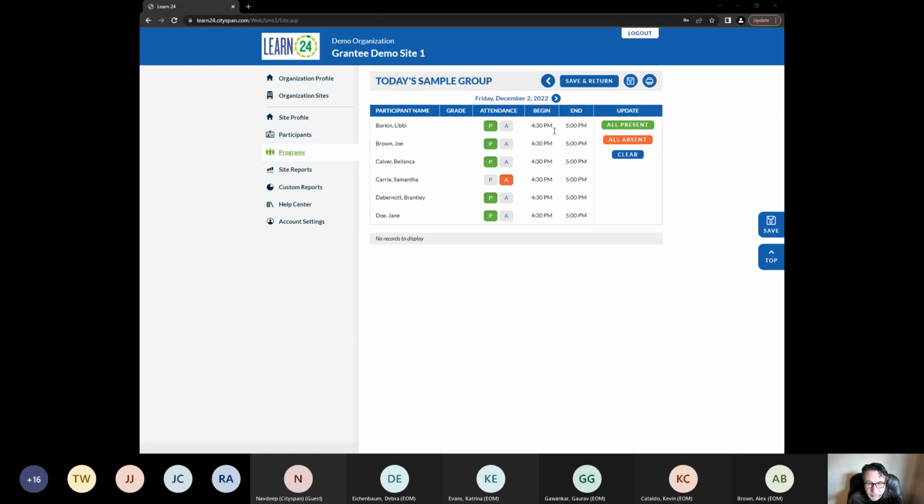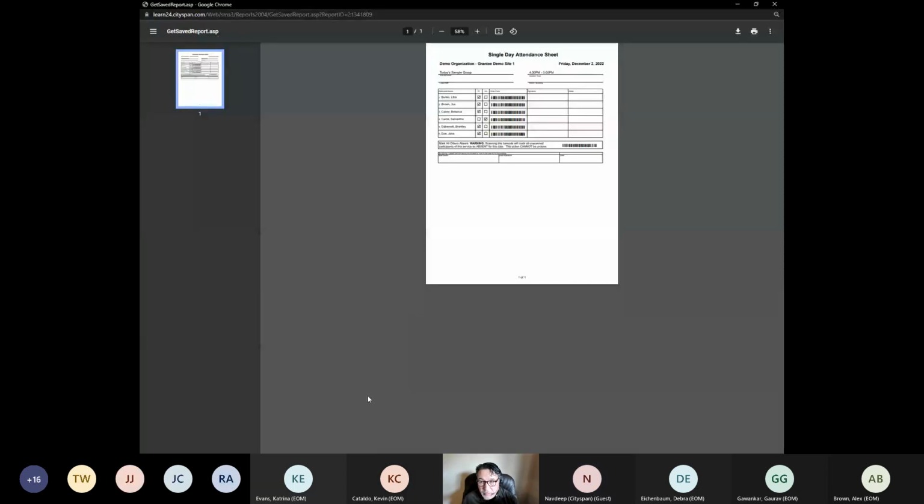Navdeep, are you seeing the pop-up window in Teams? I am not. I'm just seeing your attendance window. Okay, I'm going to have to switch it. Each one of these environments works a little differently. So let me stop sharing and reshare the pop-up window. Okay, so I think you can see that now.